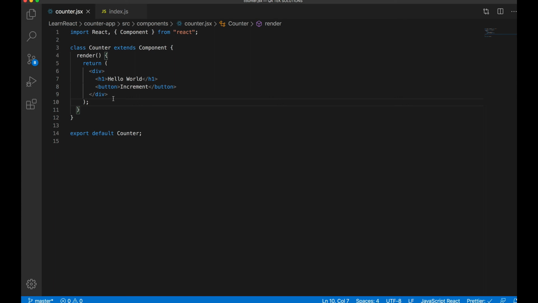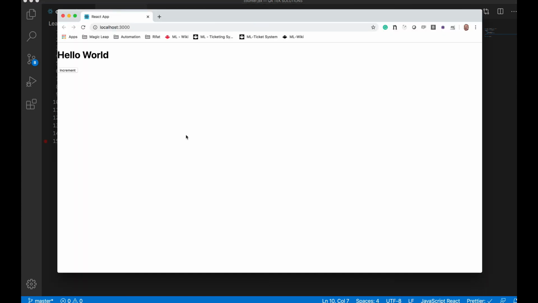Now let's check it out in the browser. As you see, it has hello world and it has Increment. Now let's take a look at the back of the browser, at how it stores this information. If you right click and inspect, it will launch the developer tools.